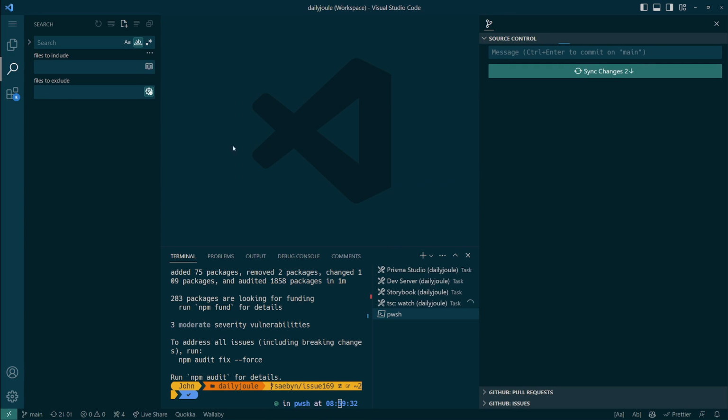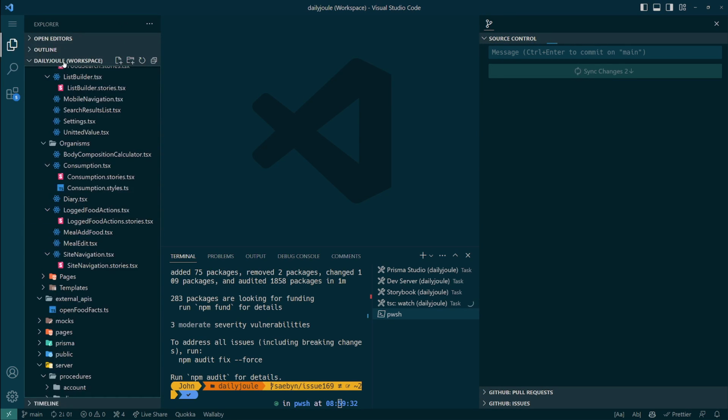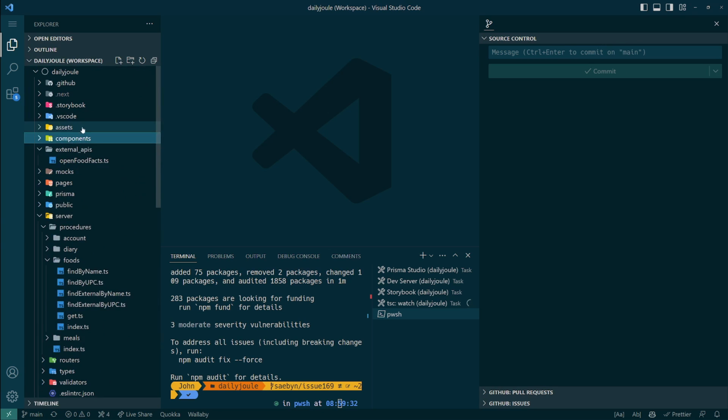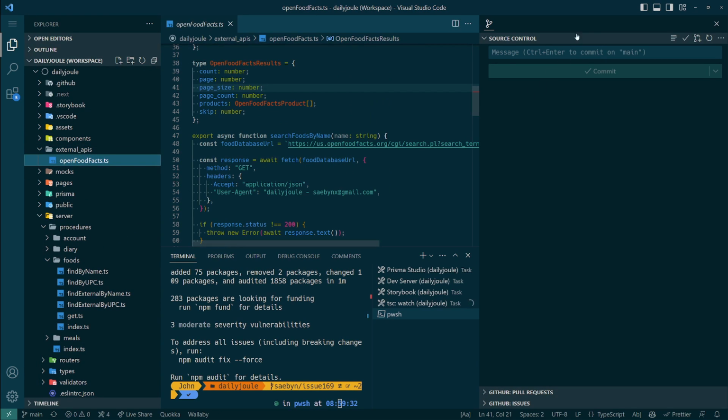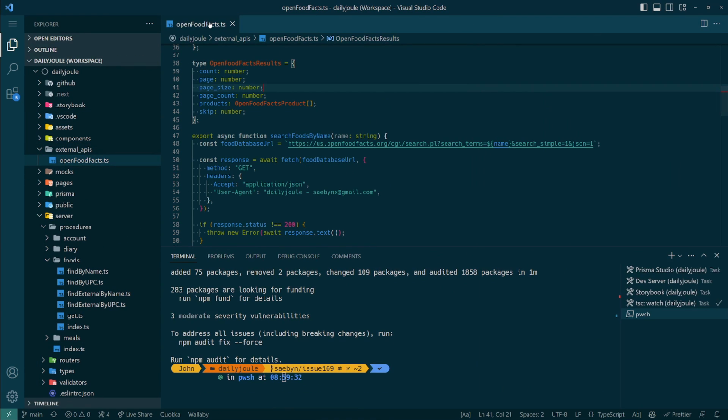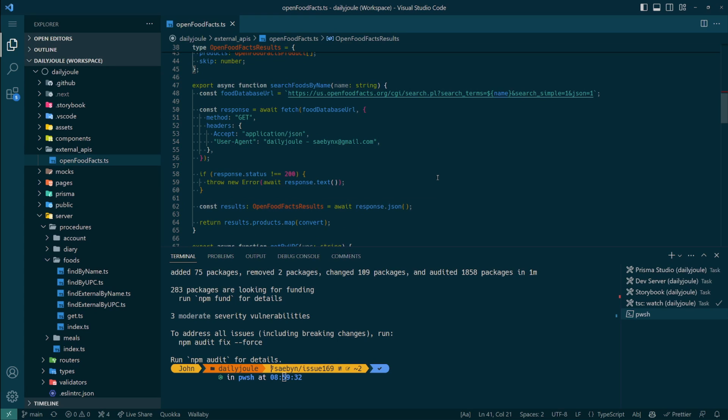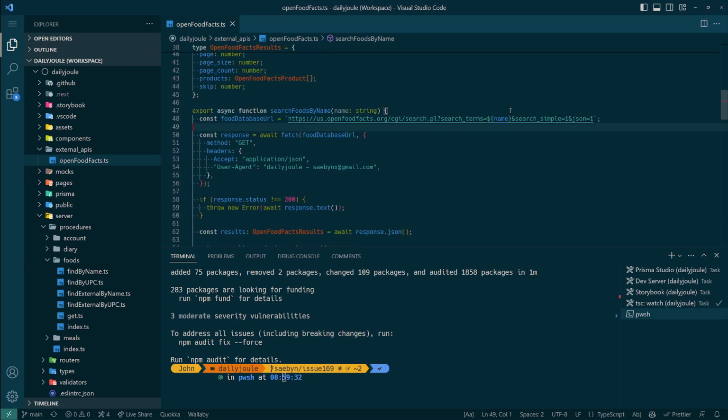Get back to main, pull that down. There we go, Open Food Facts. So we have this little wrapper around the API, and it's very bare bones. We're fetching this URL and we're just injecting the name into this. This is probably not the best way to do this, but it's what we're doing right now.